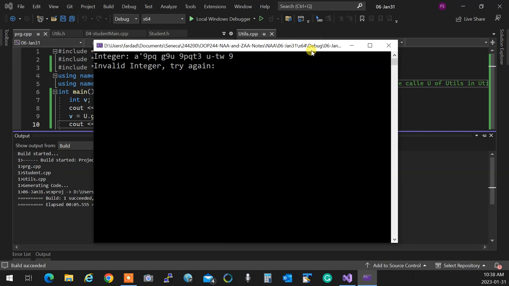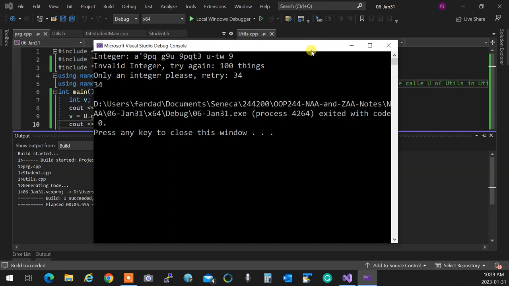Did it fail? No, invalid integer, try again. Okay, sure. I'm going to put over here 100 things. Only an integer. Please retry, right? Now in here, I'm going to put 34, and now I have the 34. So it is impossible for anybody to come into my getInt and get out without entering an integer, and only an integer. Are we okay with this?